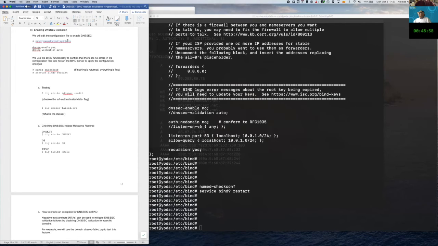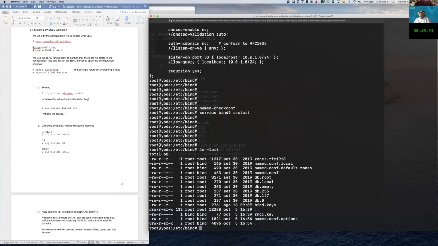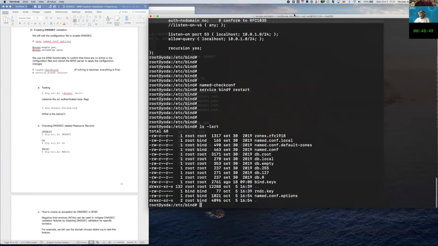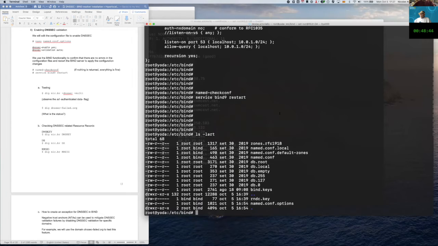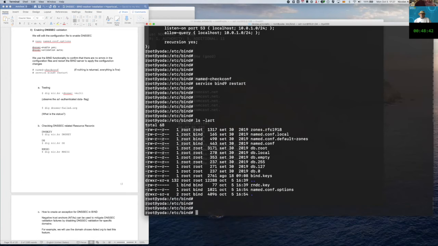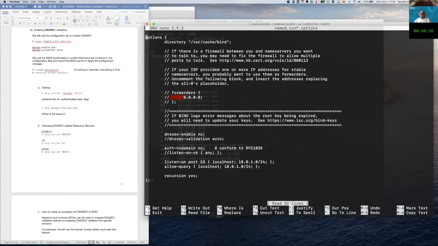But we have to reconfigure the file that we had used earlier. I hope you see it now. So in our directory, where we installed BIND, we're going to open named.conf.options again. I'm going to use nano again.